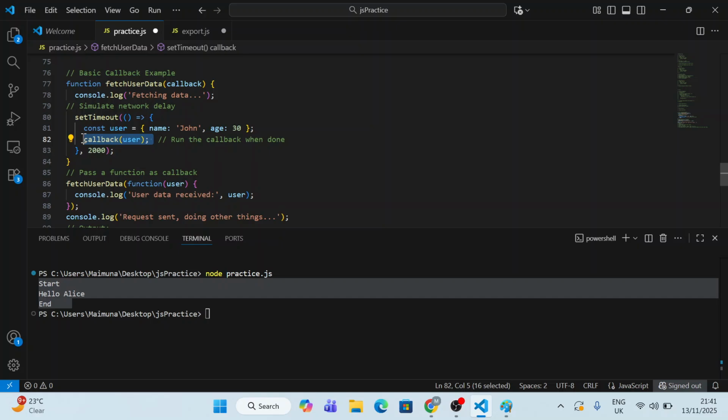Then we are calling it again, right? In this setTimeout we are making a call to a callback function. This is the inbuilt function. We are calling this function, and in this function we are passing this callback here as a parameter.